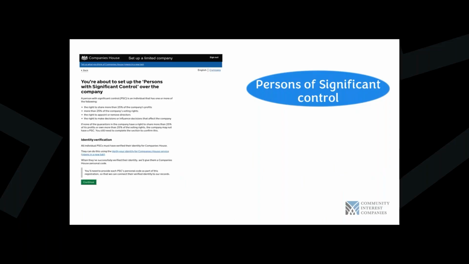The last group of people you'll need to inform Companies House about are PSCs, or persons of significant control. This is a category that exists to inform the public and Companies House about who controls or influences your company alongside the directors. A PSC exists if they meet certain criteria of control over your company. If you do have a PSC, you'll need to tell Companies House about them here.